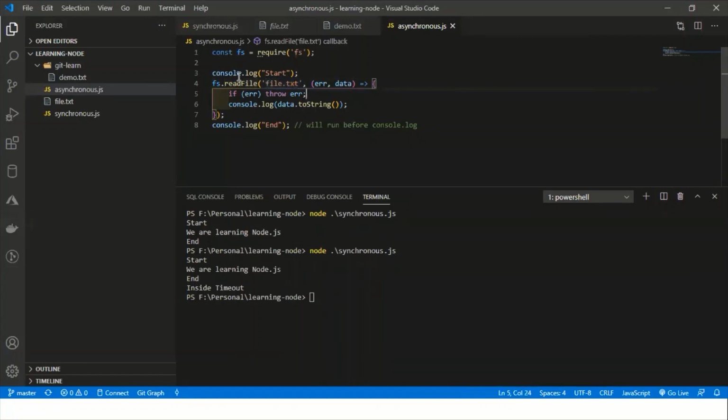What I have done in this code is I have printed this statement after the reading of the file is done. This asynchronous code will give us the result: start, then it will add the reading of the file to a queue, it will print end, and it will show the result of the file after this is done from the queue. So now let's execute our code.